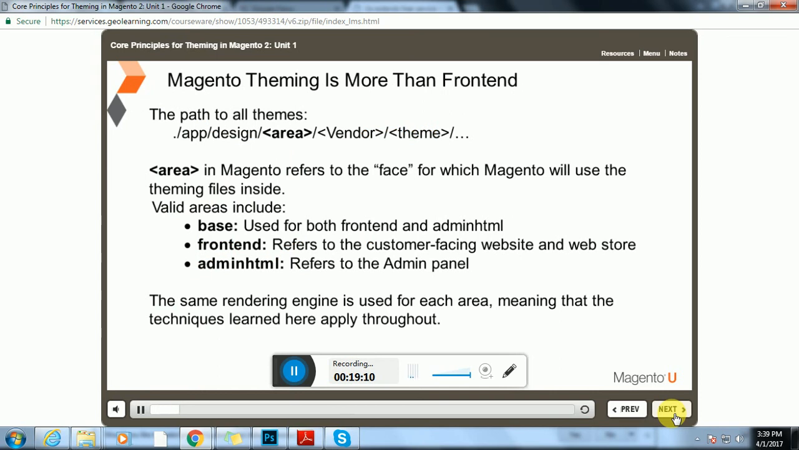Magento theming is more than front-end. There are other design areas besides front-end, which, although they're not covered in this course, still use the same theming engine. For example, the admin theme can be customized for clients using the knowledge you will gain from this course.